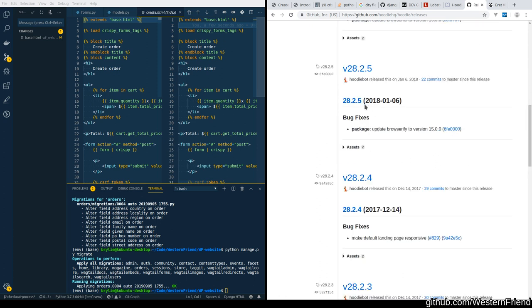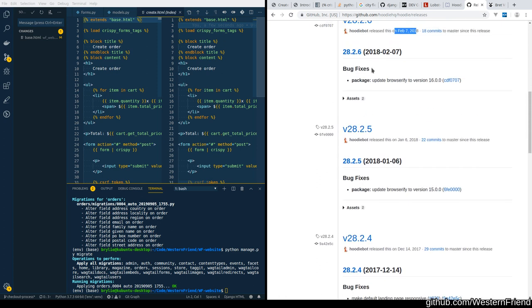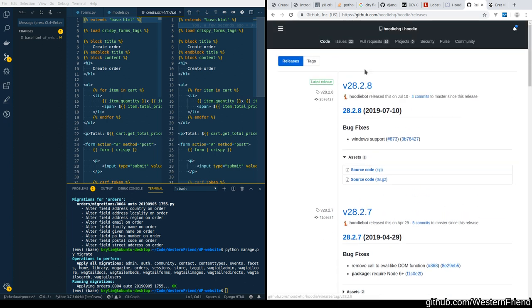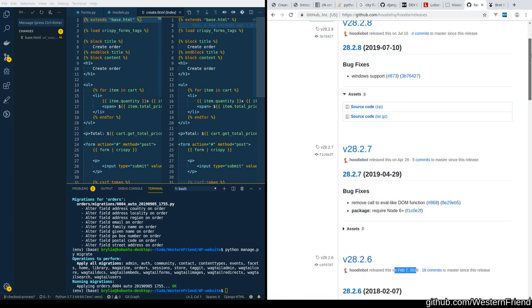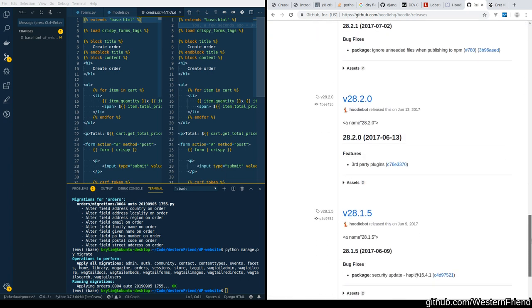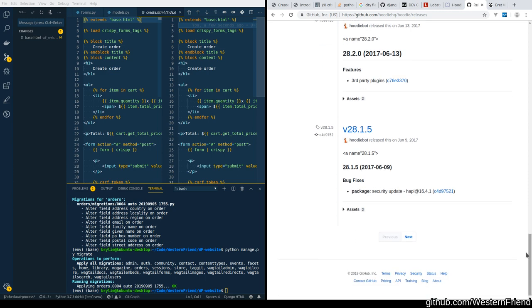0.4.28, 0.4.20. These may be bug fix releases. It's hard to keep track, there's so much going on. So disregard Sebastian's comment about Hoodie being discontinued. At least it's in maintenance mode. That's a good sign.